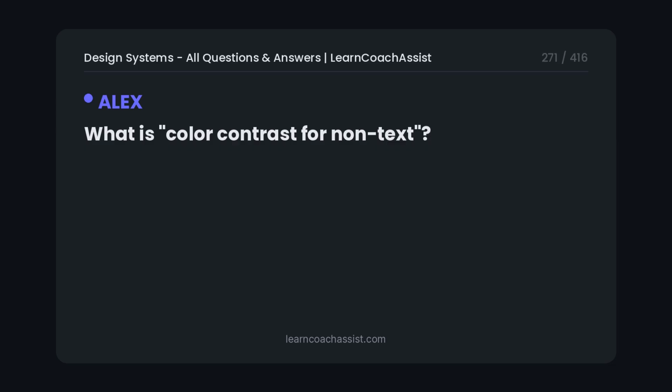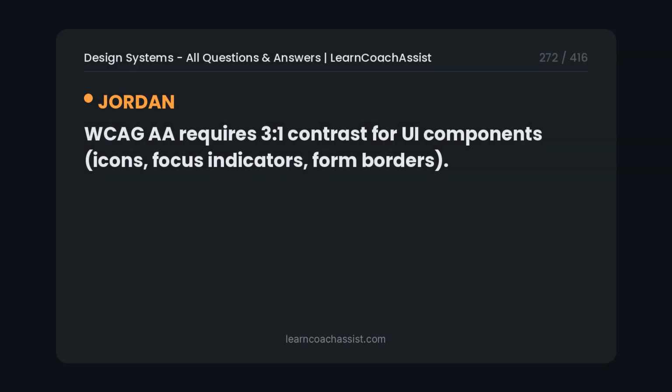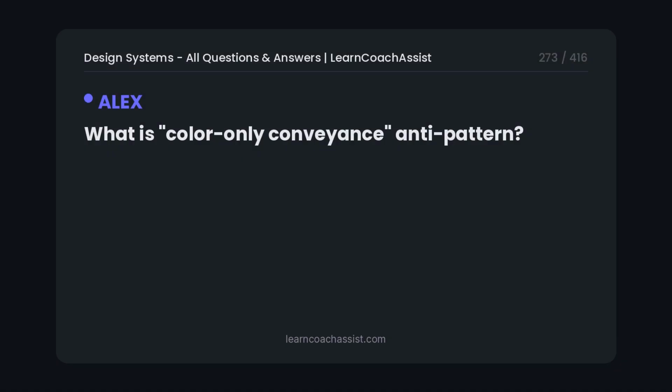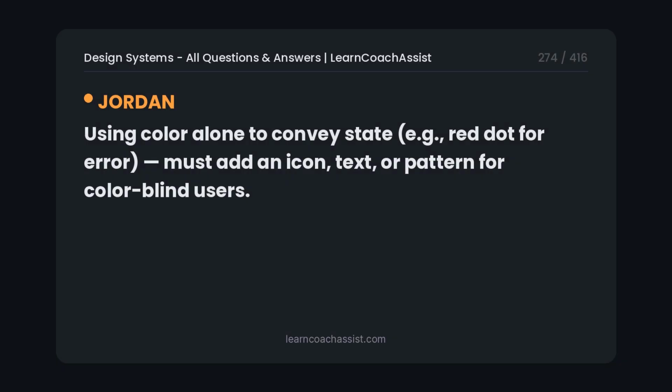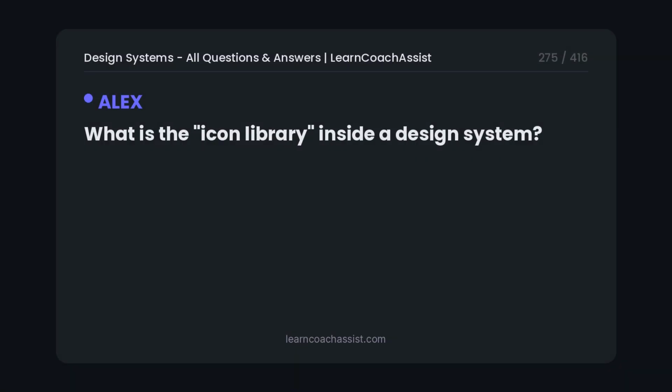What is color contrast for non-text? WCAG AA requires 3:1 contrast for UI components, icons, focus indicators, form borders. What is color-only conveyance anti-pattern? Using color alone to convey state, e.g., red dot for error, must add an icon, text, or pattern for color-blind users.